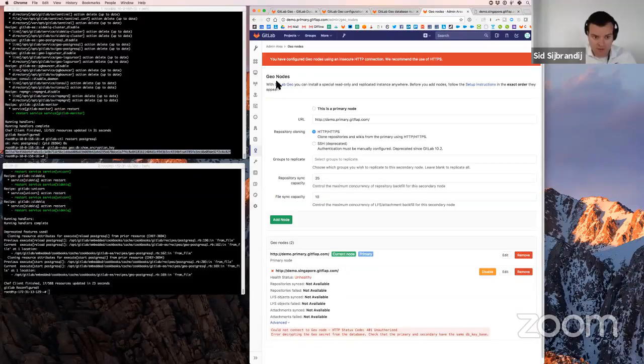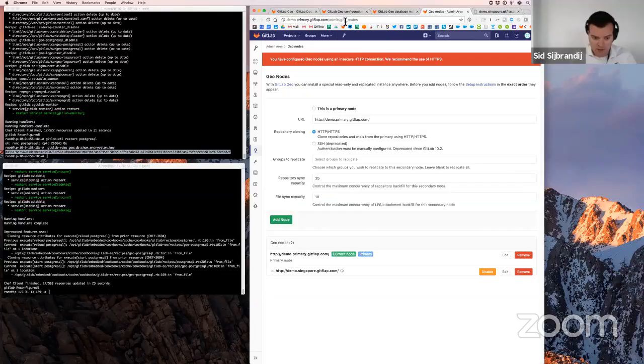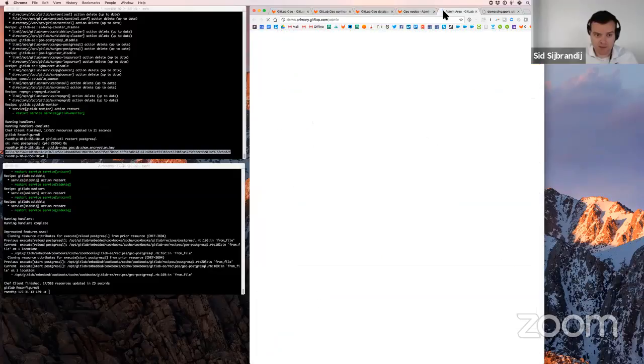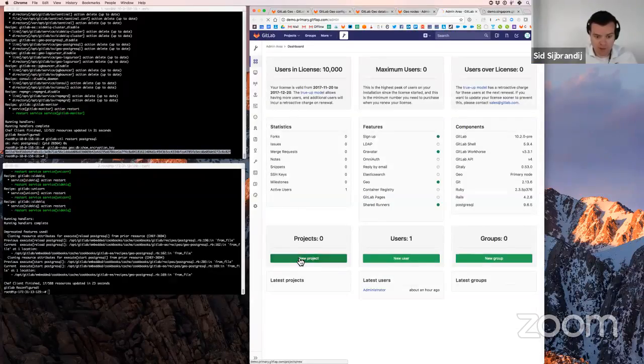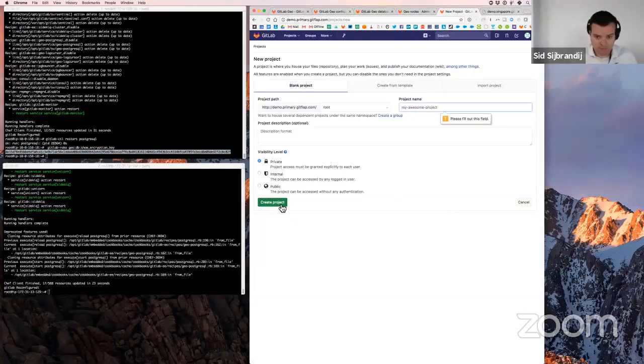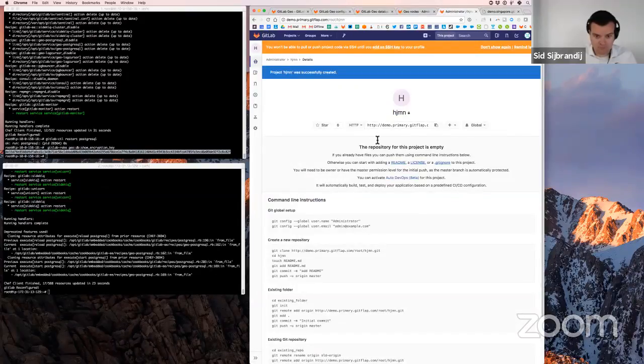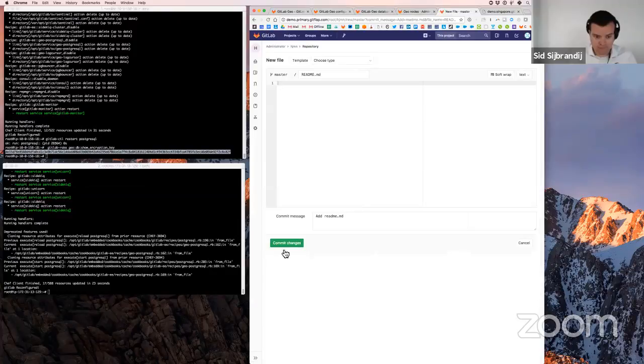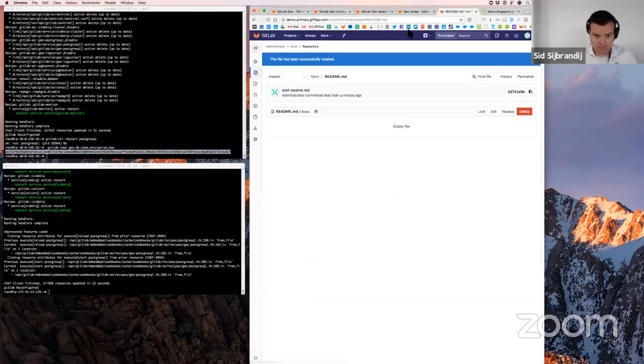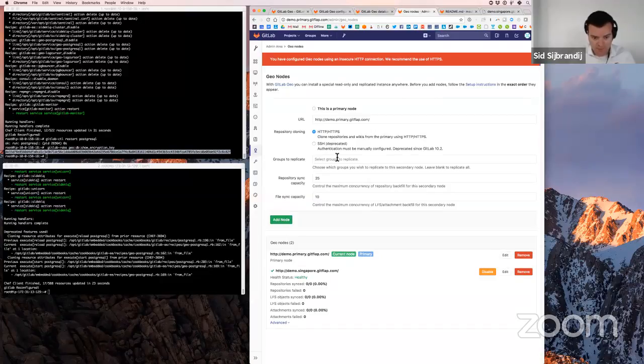So I'm going to go to Geo Nodes. I think I can just refresh this. It's healthy. And I've not created anything here. So let's do that. Let's create at least some kind of a repo. New project. Private. Who cares? I have a repo.